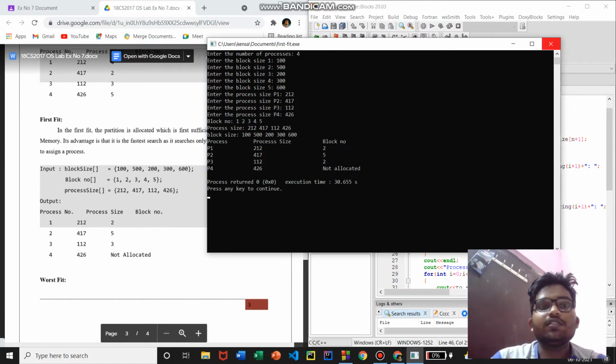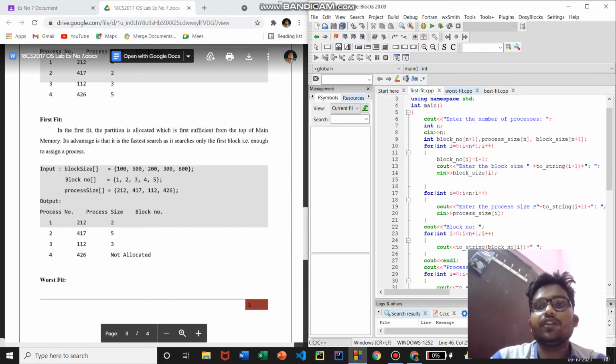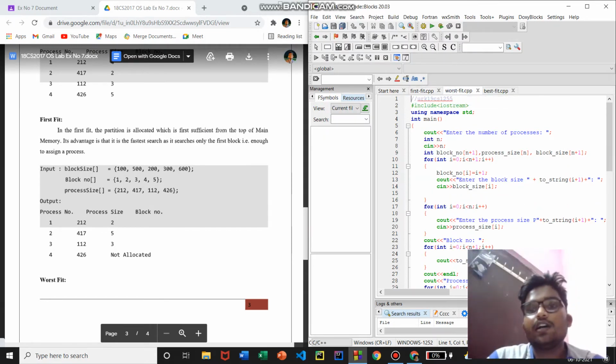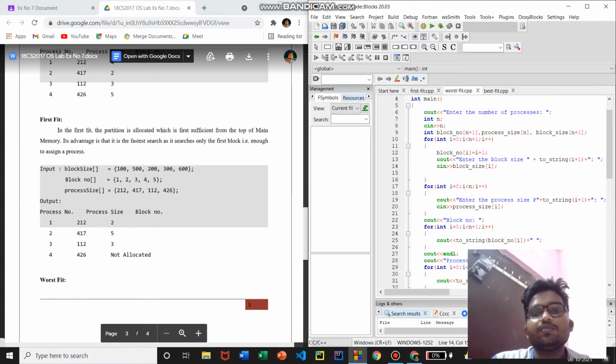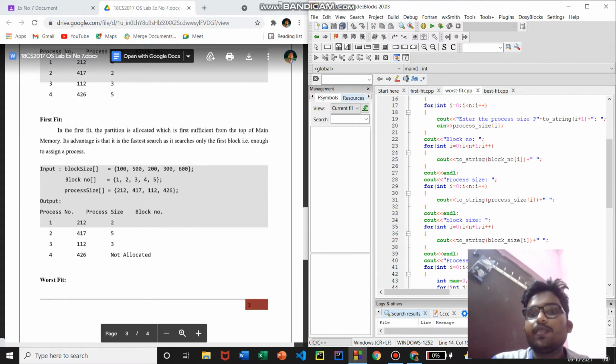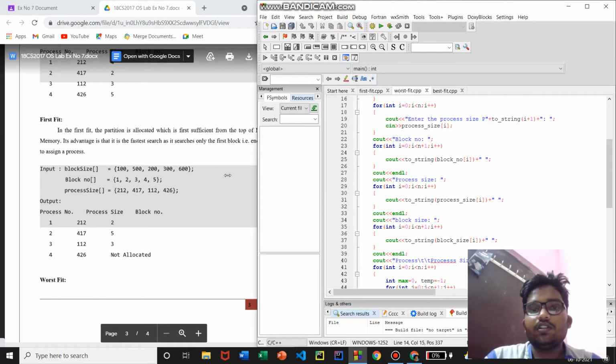Now we'll go to the next one, that is the worst fit algorithm. What it does is search for the largest hole first, and accommodate the process in that hole. This is repeated for all the processes. We'll see how it is implemented here.